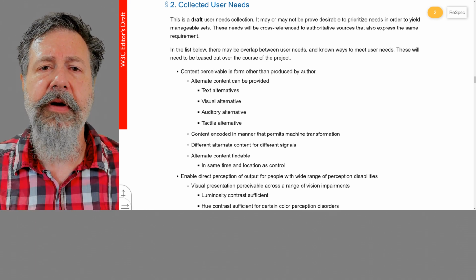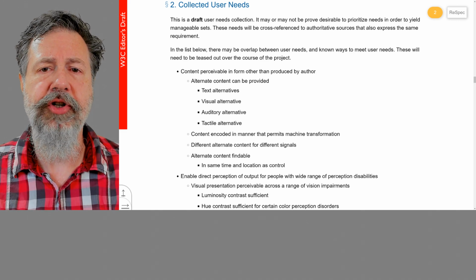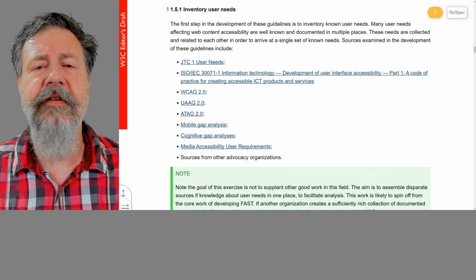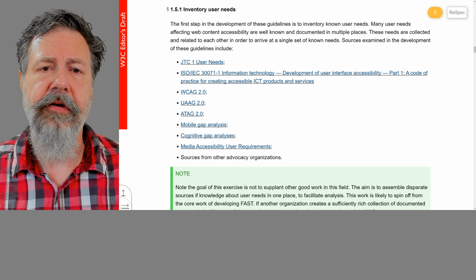I wanted to start by compiling a universal set of accessibility user needs from across the various published sources we know about. The result was a multi-level list that fit every user need into a category or subcategories.